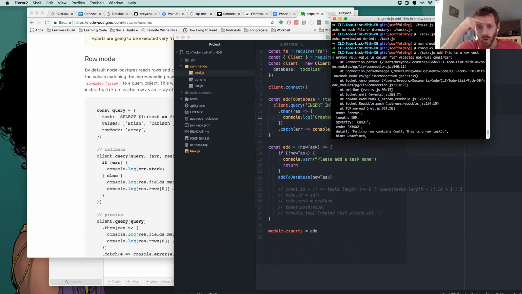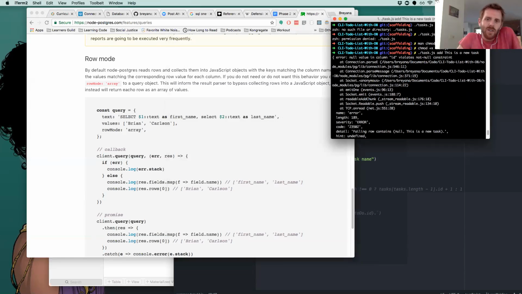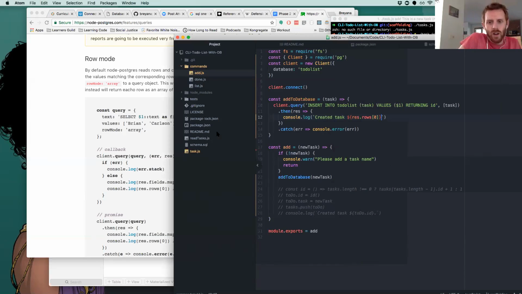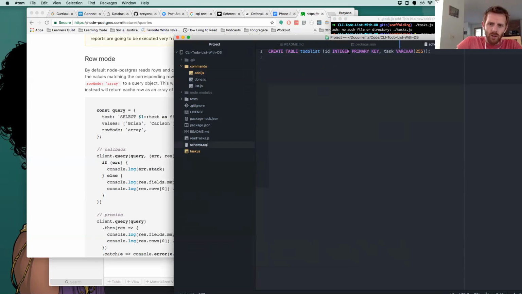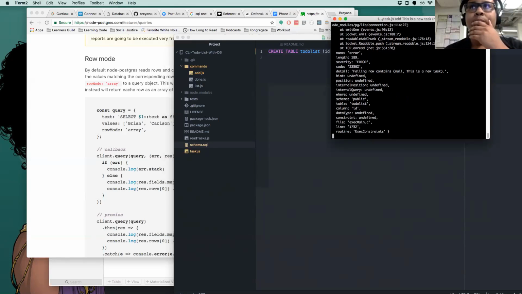Null value in column ID violates not null constraint. How do I get around that? That sounds to me like an issue with your schema. Your table should be automatically inserting an integer into that ID when it's created. Like serial or something. That sounds familiar. Yeah. Now how do I roll back?